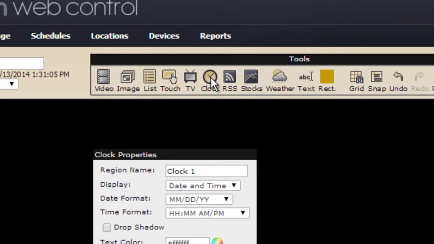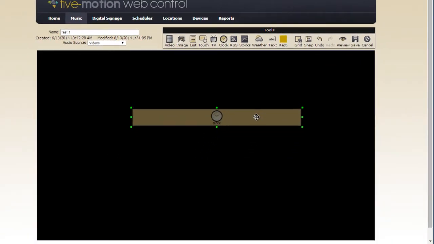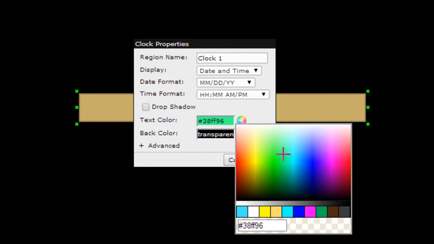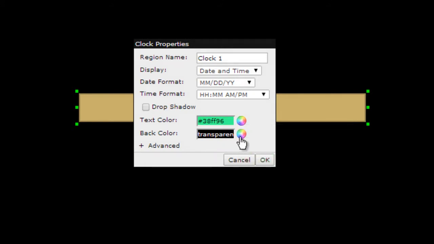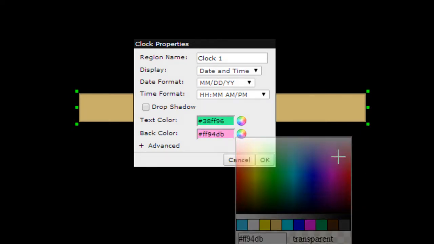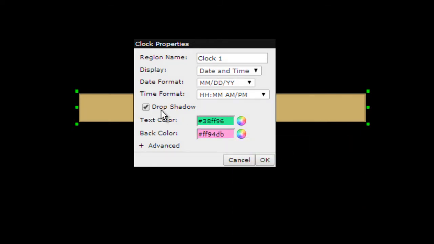The most basic one is the clock. If you just click on clock in the top bar, you get this, a white clock, date and time. Or you can make some specific changes. You can change the color of the text. By default it has a transparent background, so you can lay it on top of whatever you want, but you could make a colored background if you wanted to. You can add a drop shadow to the text.